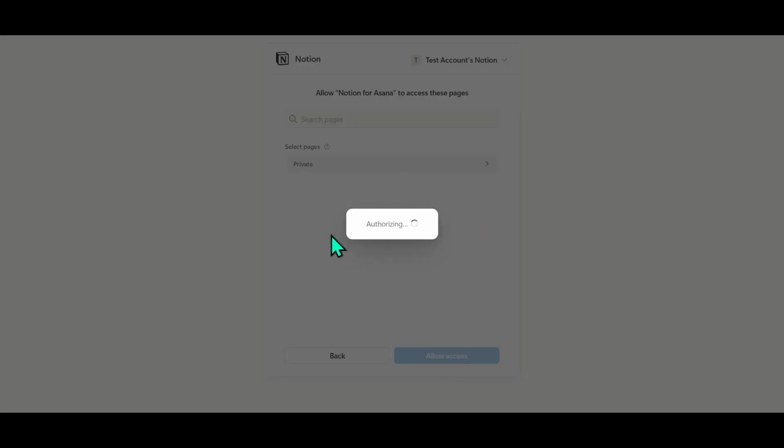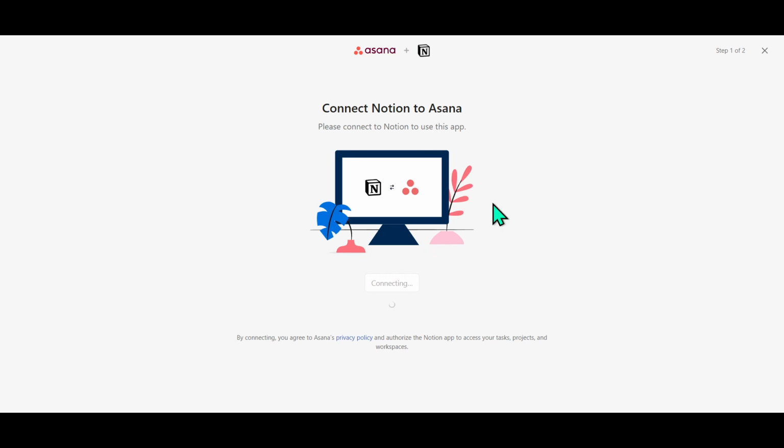I hope you found this guide helpful. With these steps, you should be well on your way to enhancing your productivity by integrating Notion into your Asana setup. Enjoy the streamlined experience and the improved functionality this integration offers.